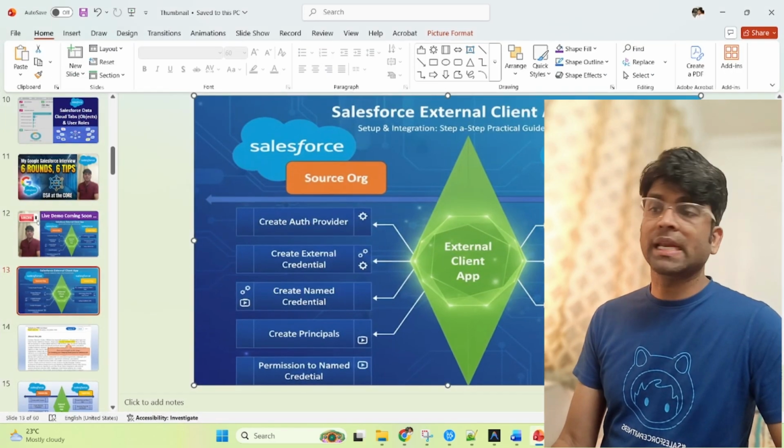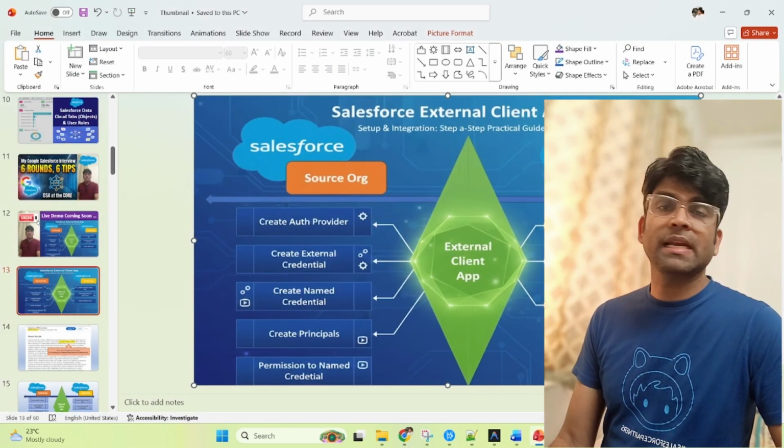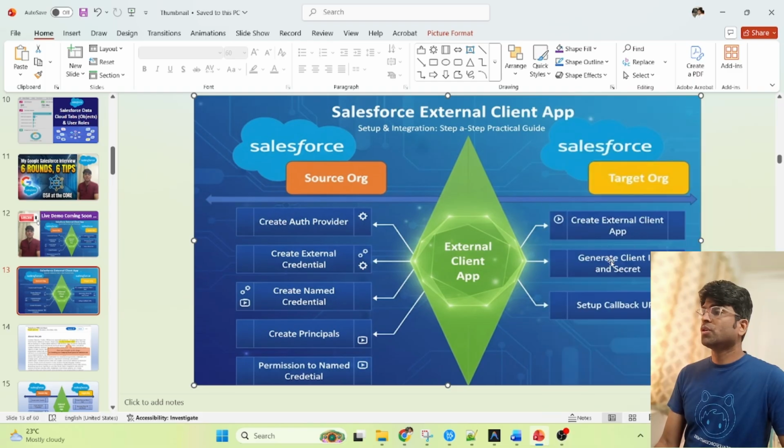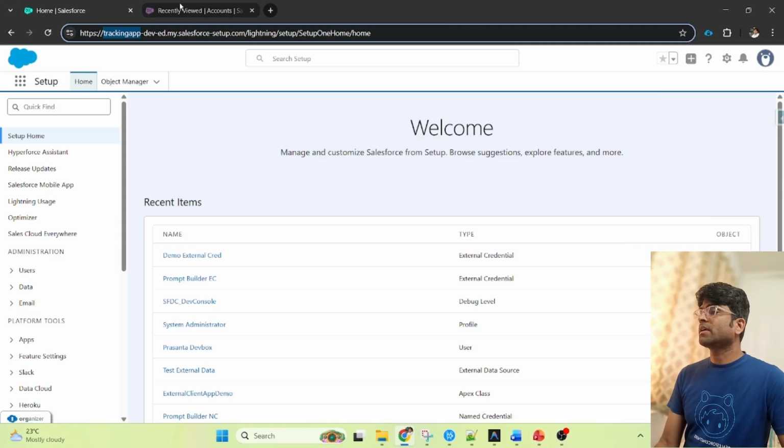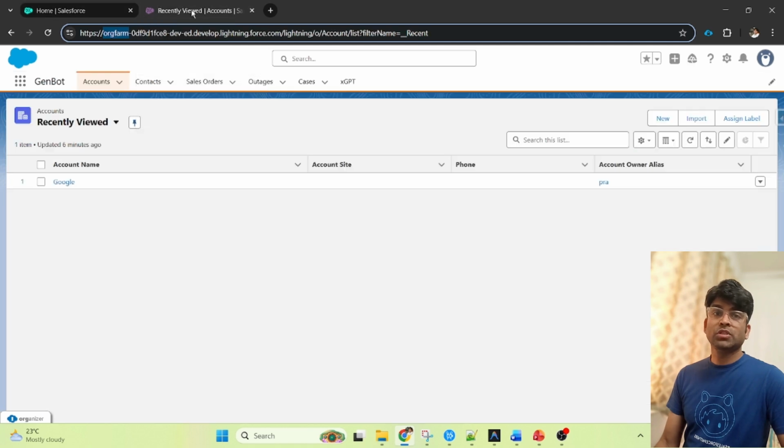First we'll set up the target org. First we'll create the external client app. So now go to the target org. Target org is our Org Farm. I am repeating it so that you will not forget what is target org and what is source org. So carefully set up whatever is supposed to be set up in the target org and whatever is supposed to be set up in the source org.